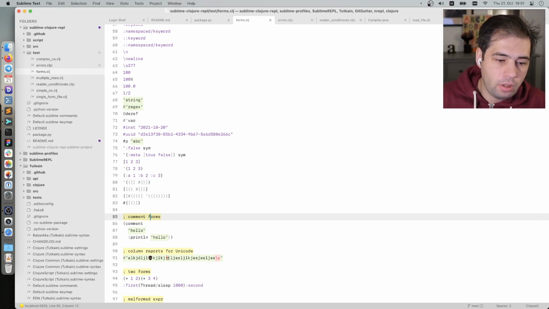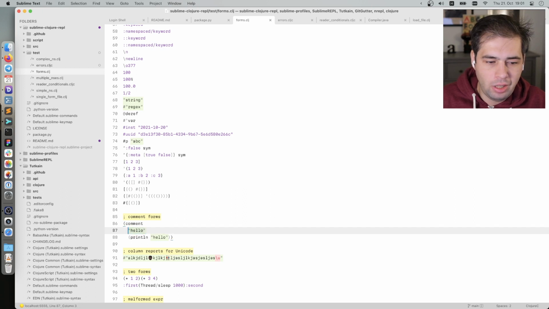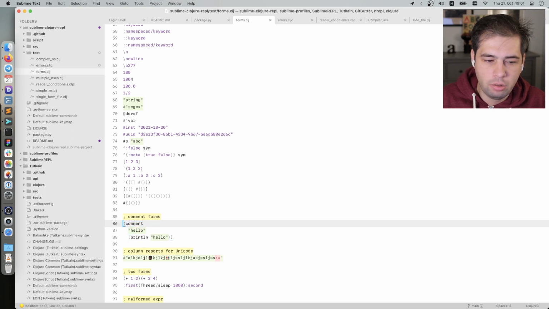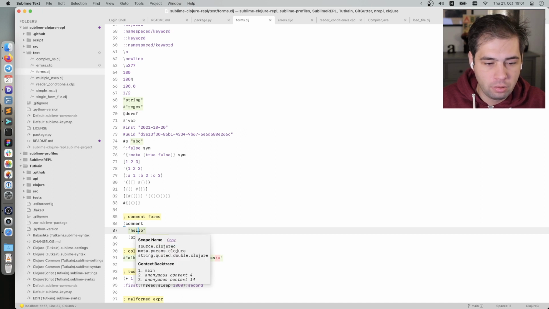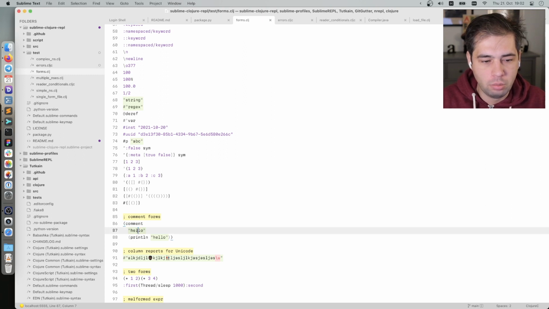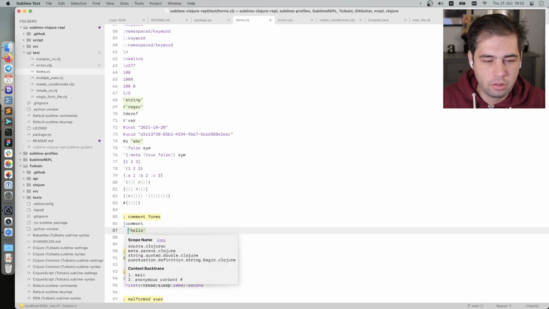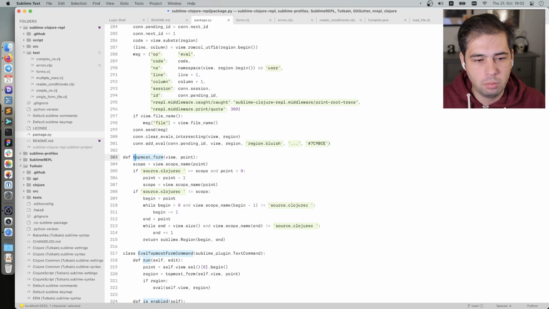Okay. So the way we're going to solve it here is probably we're going to do the same, but we're going to check if our topmost form is comment. Then we probably will run it again, but only for our scope will be double. We are going to look for source.clojure meta parents Clojure like this. So yeah, it should be simple.